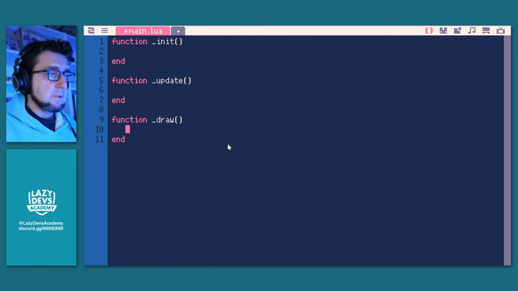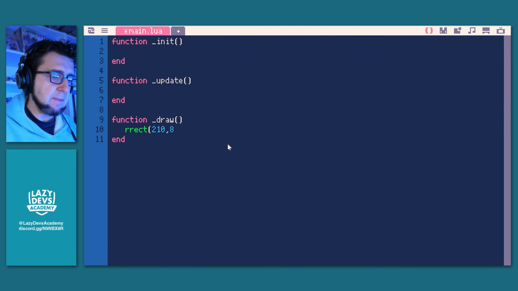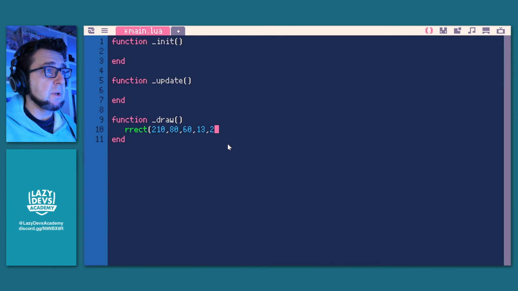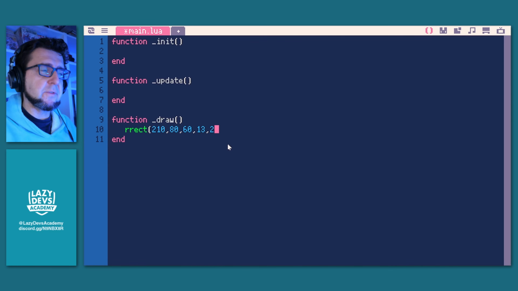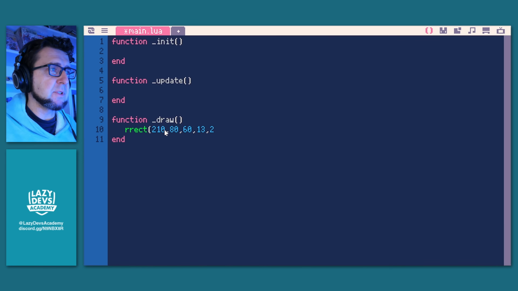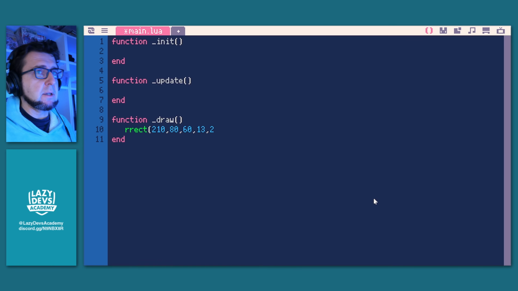So for example, in the draw function, we could do rect, and then I figured out a good position for the button. That would be something like this, and this is a good width, and this is a good height. This is our rect, a rounded rectangle. That was recently introduced in Pico 8. It was here for a longer time in Picotron. So this is the X position, Y position, width, height, and this is the roundness of the rectangle, right?